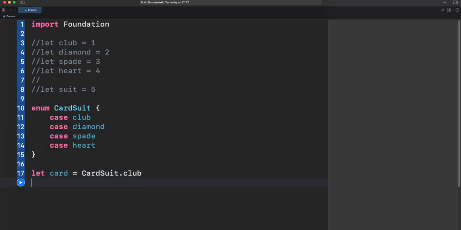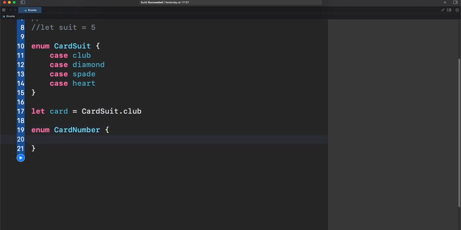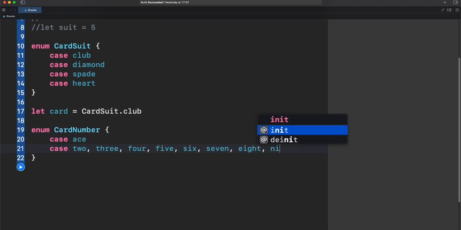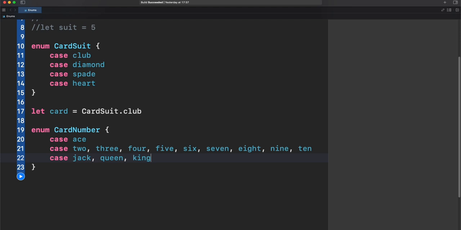Let's now represent the numbers. Again, we can use int to represent them, but again, we have to validate values beyond the range. And also, what about jack, queen, king, and ace? Let's use another enum instead. Cool, now all different numbers in cards are represented here.